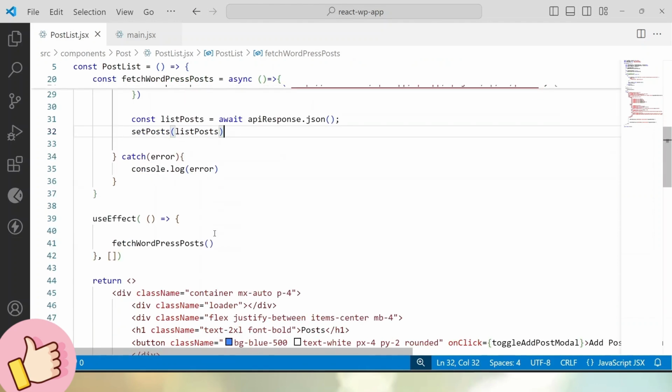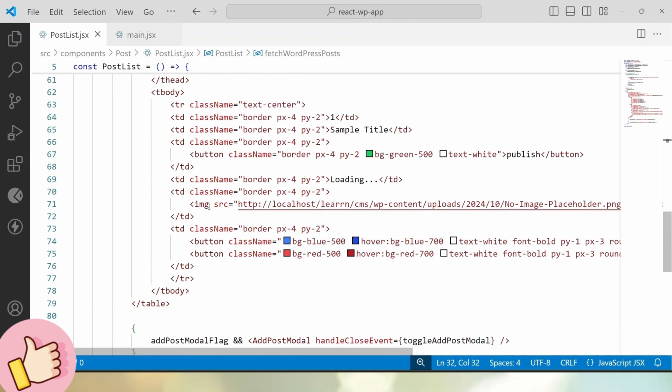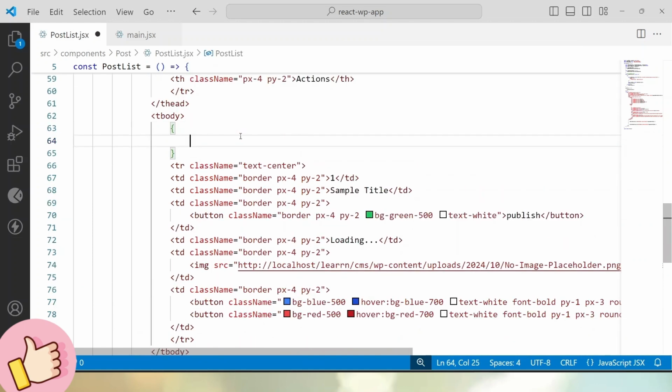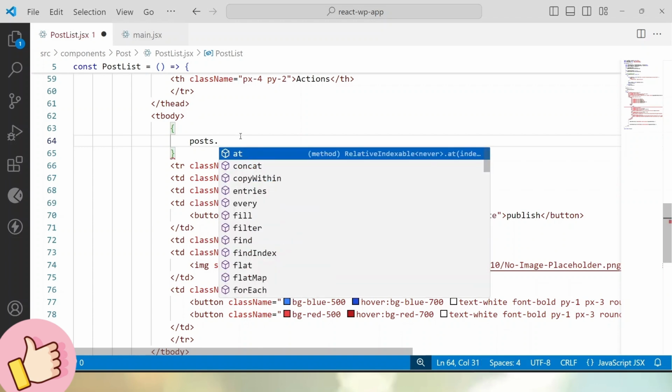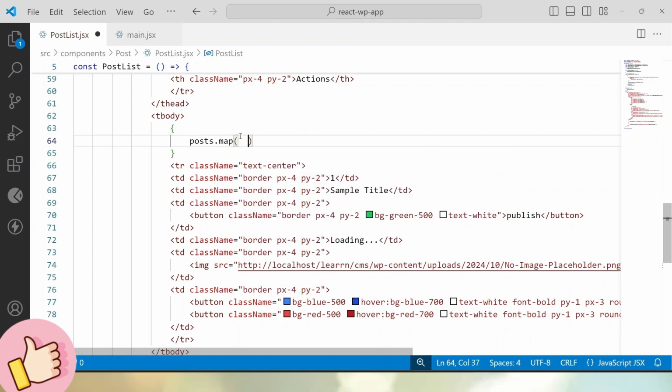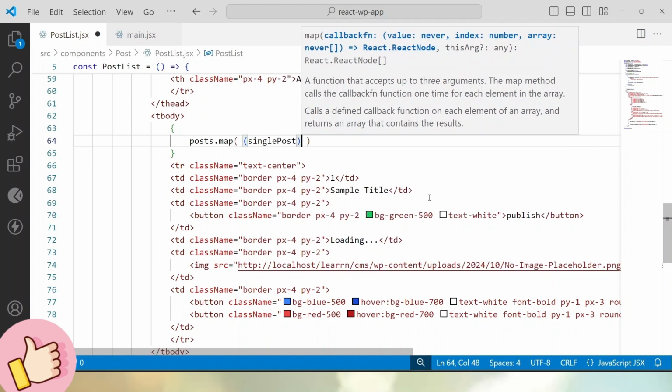So once we do that, let's go inside our HTML, and here inside this tbody, let's put curly braces to write our JavaScript expression. As we know, this is our state variable, which is right now containing all the posts of WordPress. So to iterate, I'll use the concept of the map method, and here I will iterate over each single post.